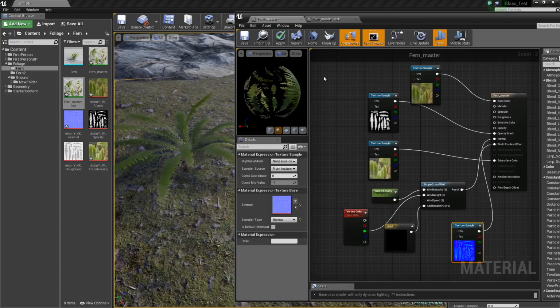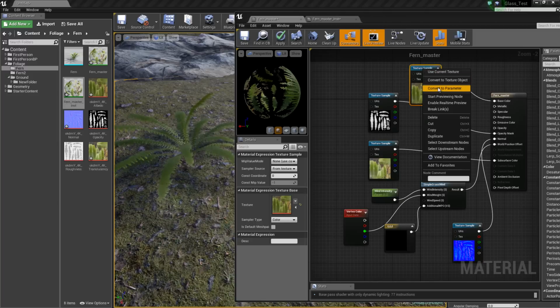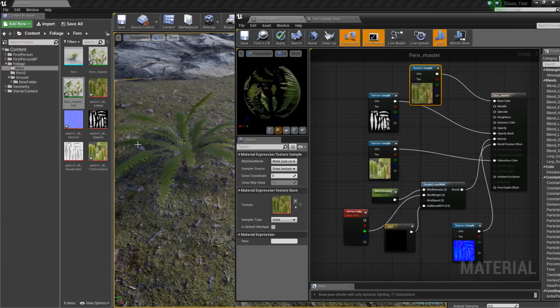So you could have parameters to change anything from the amount of tessellation or displacement, to the color, to the roughness, to the metallic, to anything really. You can even convert these to a parameter, and then they'll be exposed in the instance, and then you can just swap out textures. So it saves you having to rebuild textures or full materials over and over again. You could just swap out the textures. I'll probably do a video in future showing a better example of instances, but that's pretty much what they are.